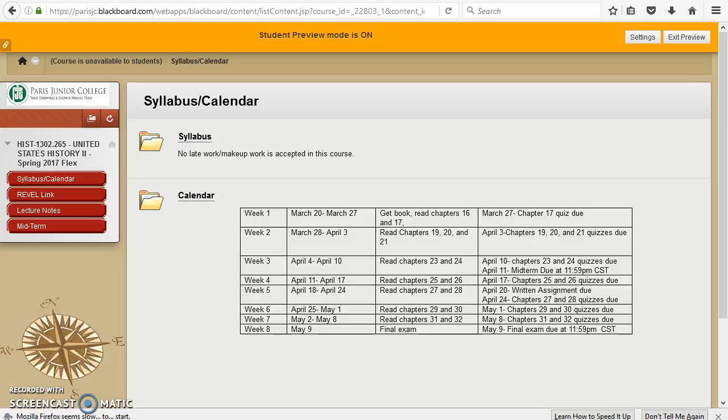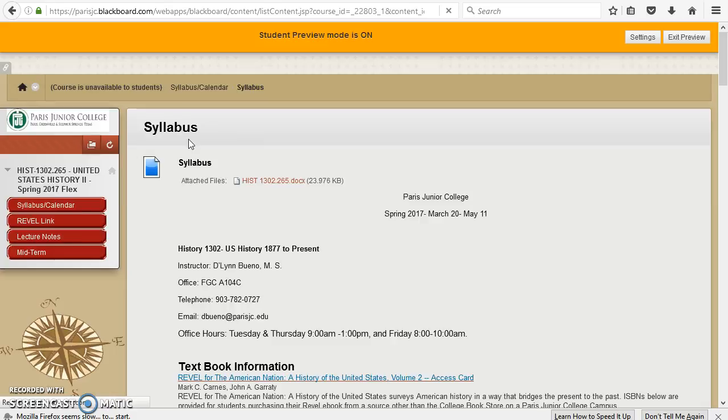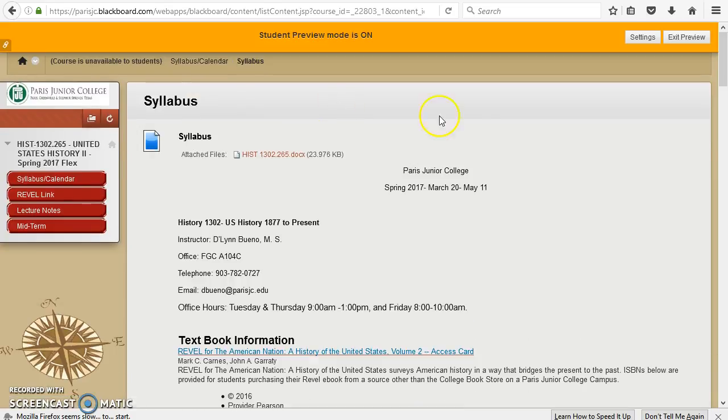When you log into our course, this is the first thing that you're going to see. It automatically goes to the syllabus and calendar screen. If you click up here on the syllabus, give it just a second to load. You don't need Microsoft Word for this, but if you want to download it, save it and print it out, it is here as a docx file. It's available all the time, 24 hours a day, 7 days a week. I keep this up for you so you can always refer back to it.